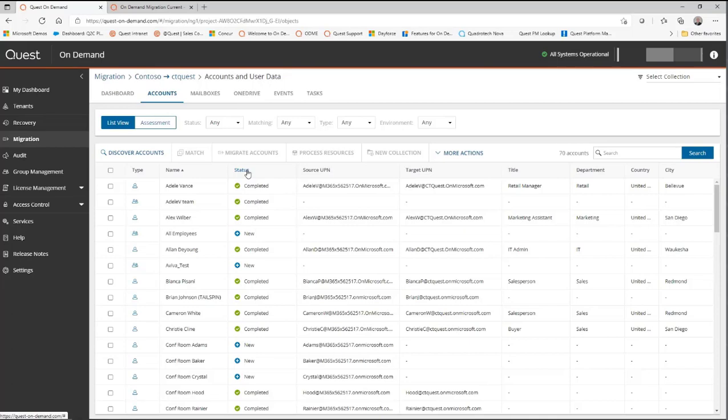For example, if we're migrating a mailbox, we need to make sure that the user is mapped from the source to the target, even if we're not migrating any Azure AD attributes for that account. So that is the key part to understand with all of this: whichever section you're using within on-demand migration, you need to make sure that you match the accounts first before you perform any migration.